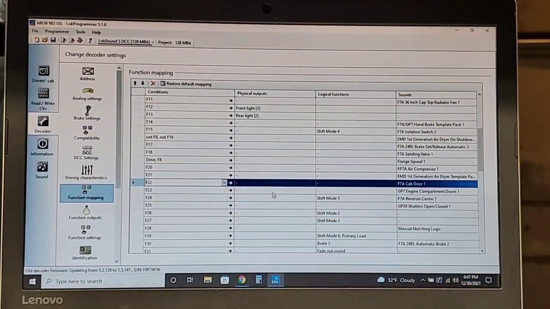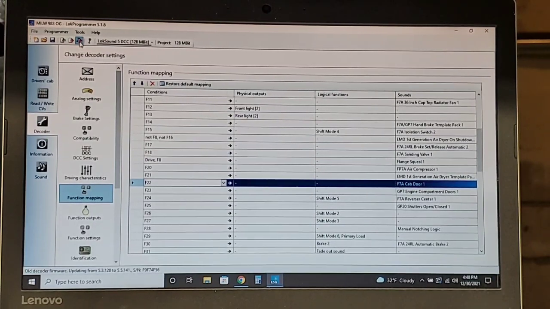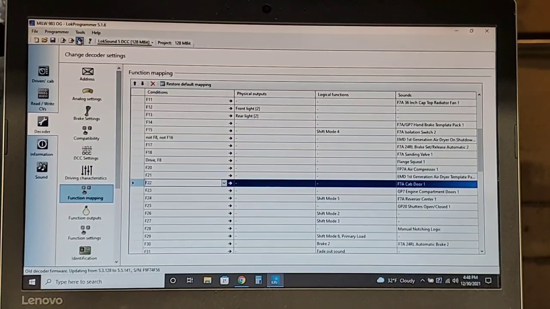So I think I've got everything the way I want it right now, so we're going to go up here. We are not going to click on the musical notes. You don't do that unless you're writing sound files, which we are not doing. You can really mess up a decoder. You got to have the original sound file if you do screw it up. For scale trains, for instance, you can go on their website, look up the part number for your locomotive, and you can find the exact sound file for it.